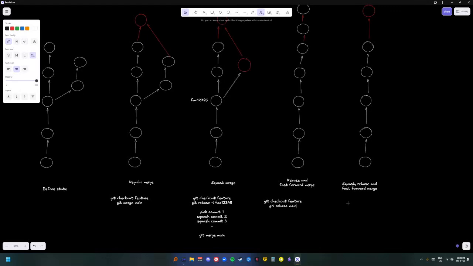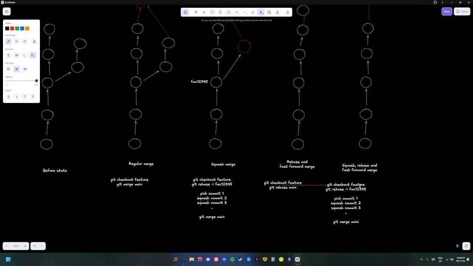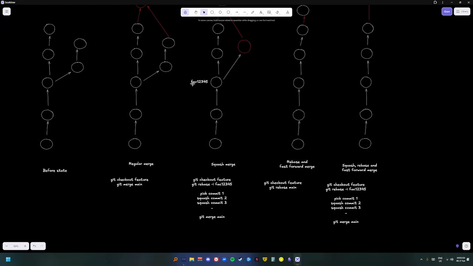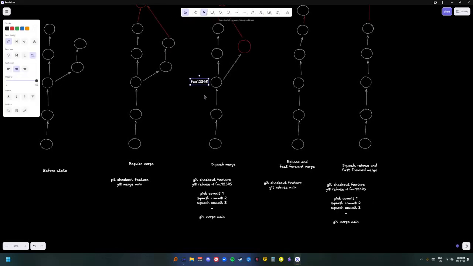Very, very simple. And finally, in the last case, if you do squash and merge, I'm really gonna copy this because it's gonna be very similar. So we're gonna check out feature. You're gonna rebase some specific commit to merge all those changes, and I guess to show this thing.